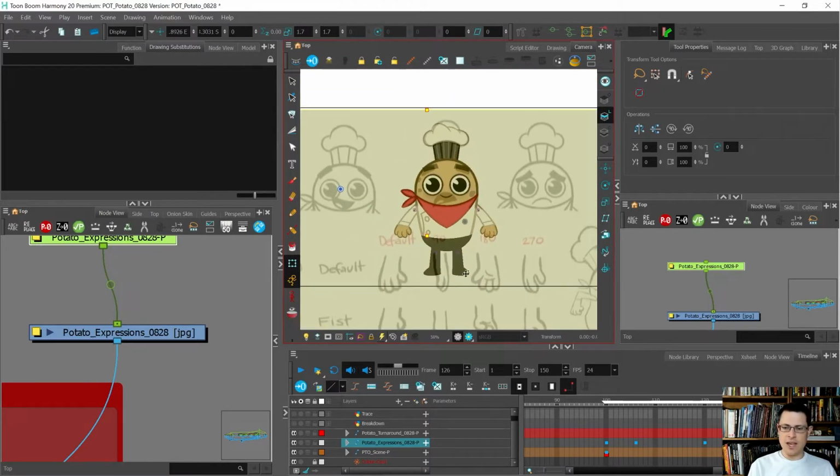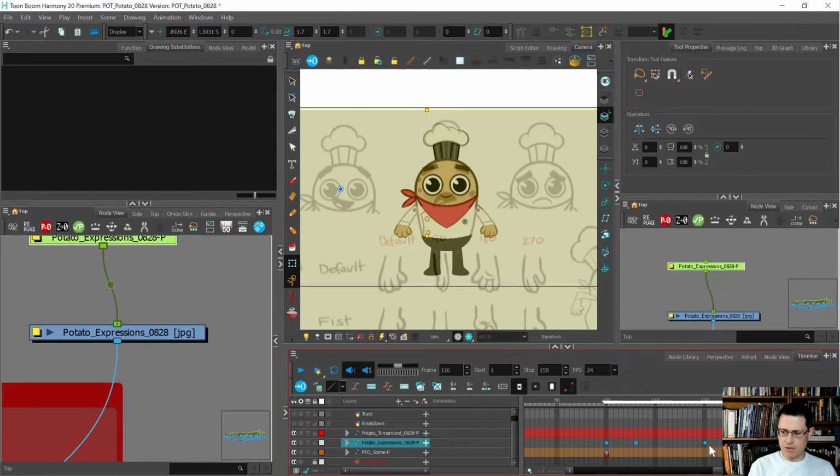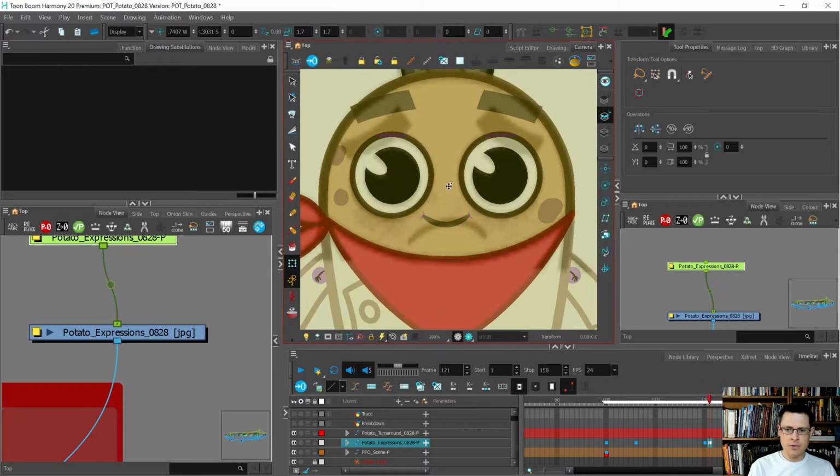All right, so I've got that. Now let's move to this one. That is just the closed mouth frown, and that is going to be 121. So I'm actually going to copy this keyframe, paste it here, Control C, Control V, hold shift, slide this over, move it up a little, go back and forth, and try to get it to be in the same place. There, that's looking pretty good. That's a big frown compared to the cute little smile.